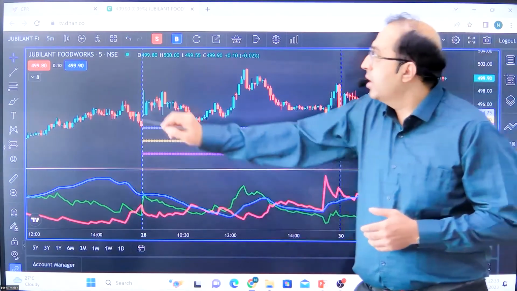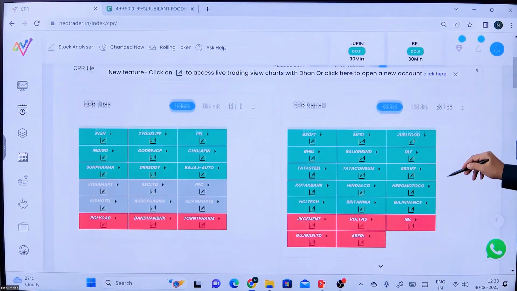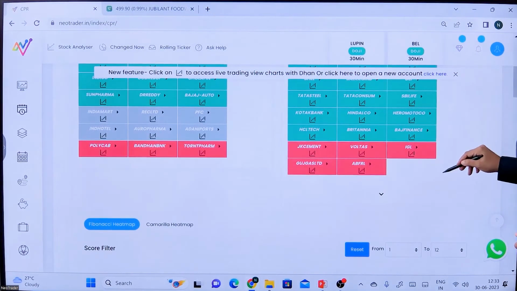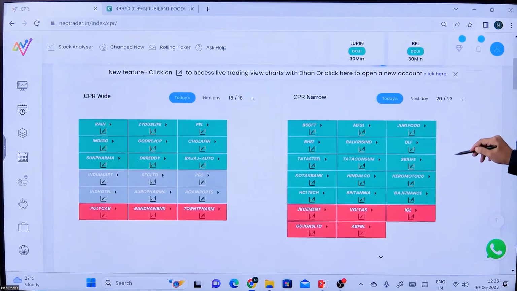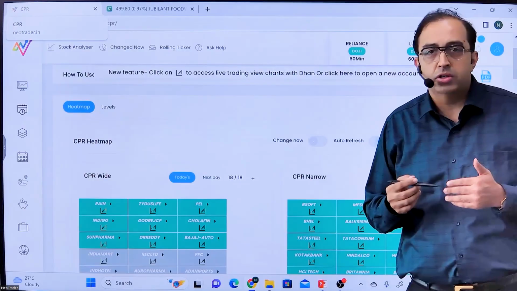So let's again come back to the next page here, and you can see here that's how the charts are loaded. Now, what we are going to do is we are going to show you how you can quickly track the stocks that are moving.